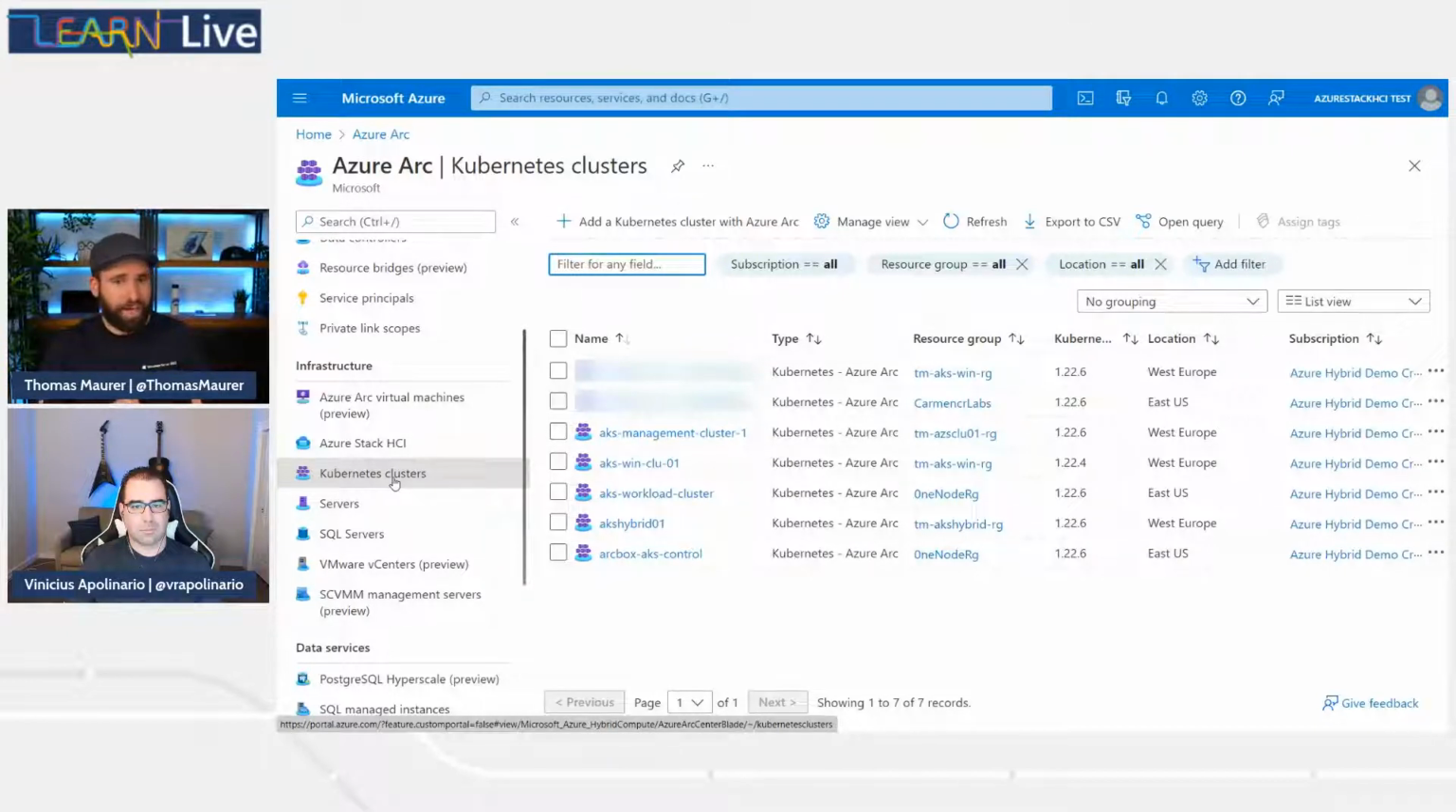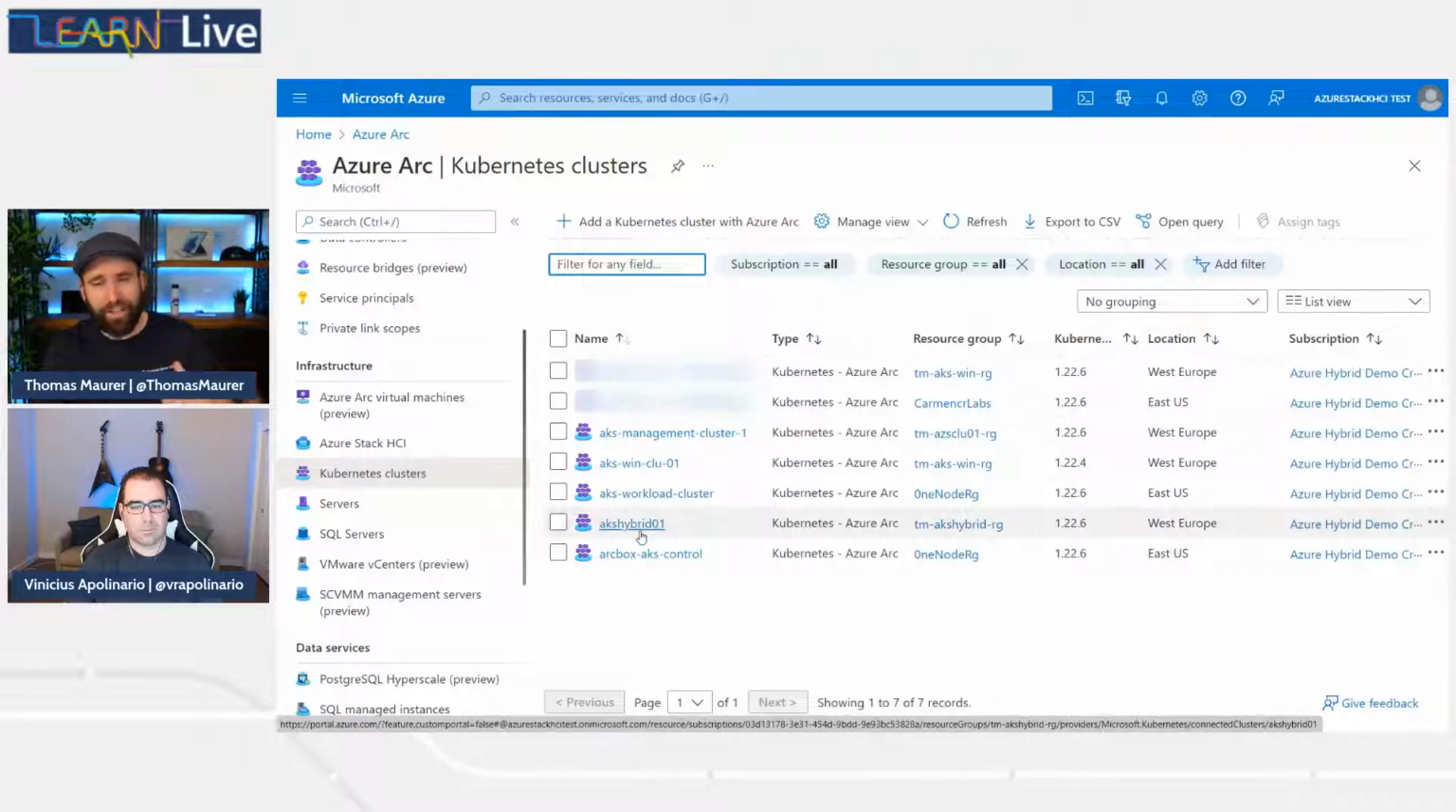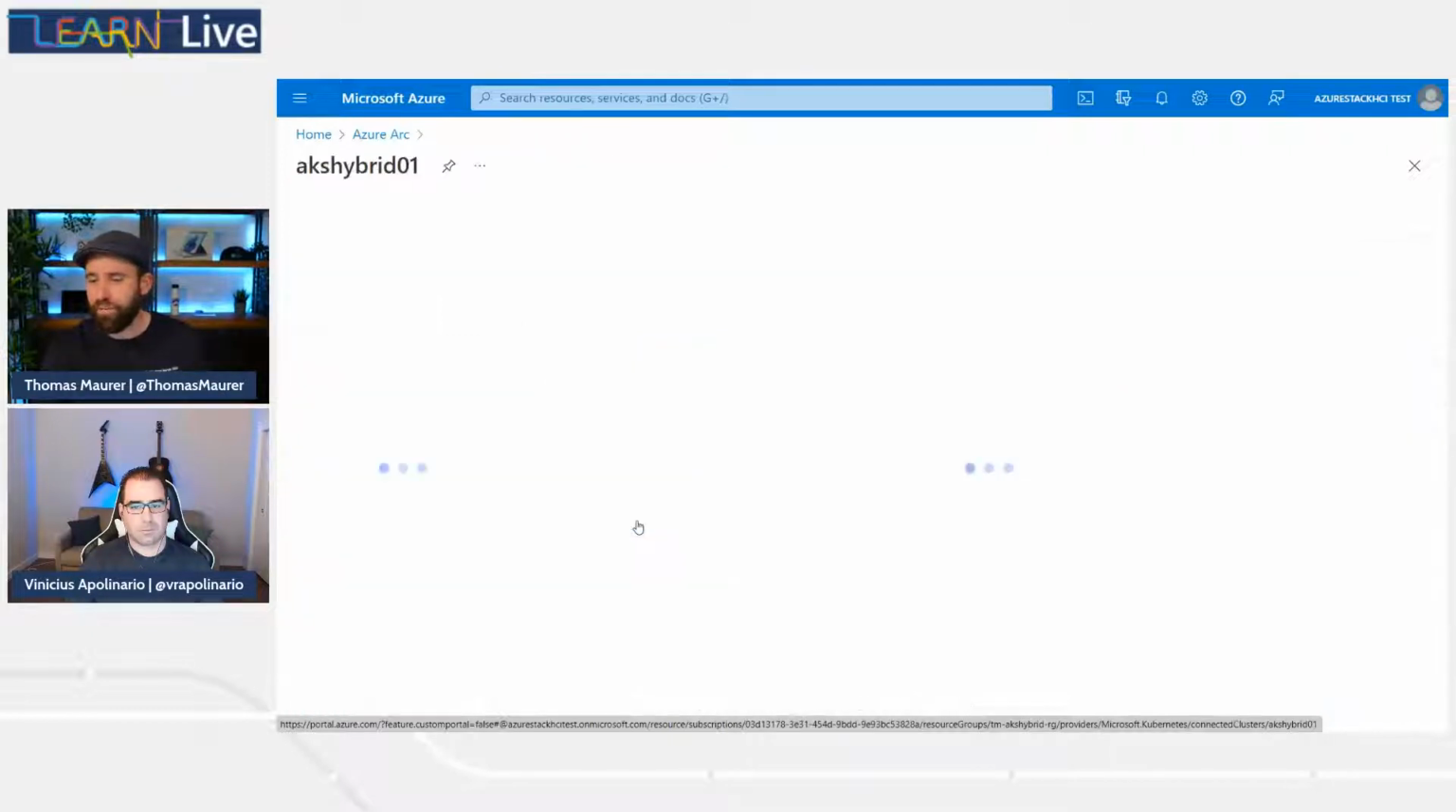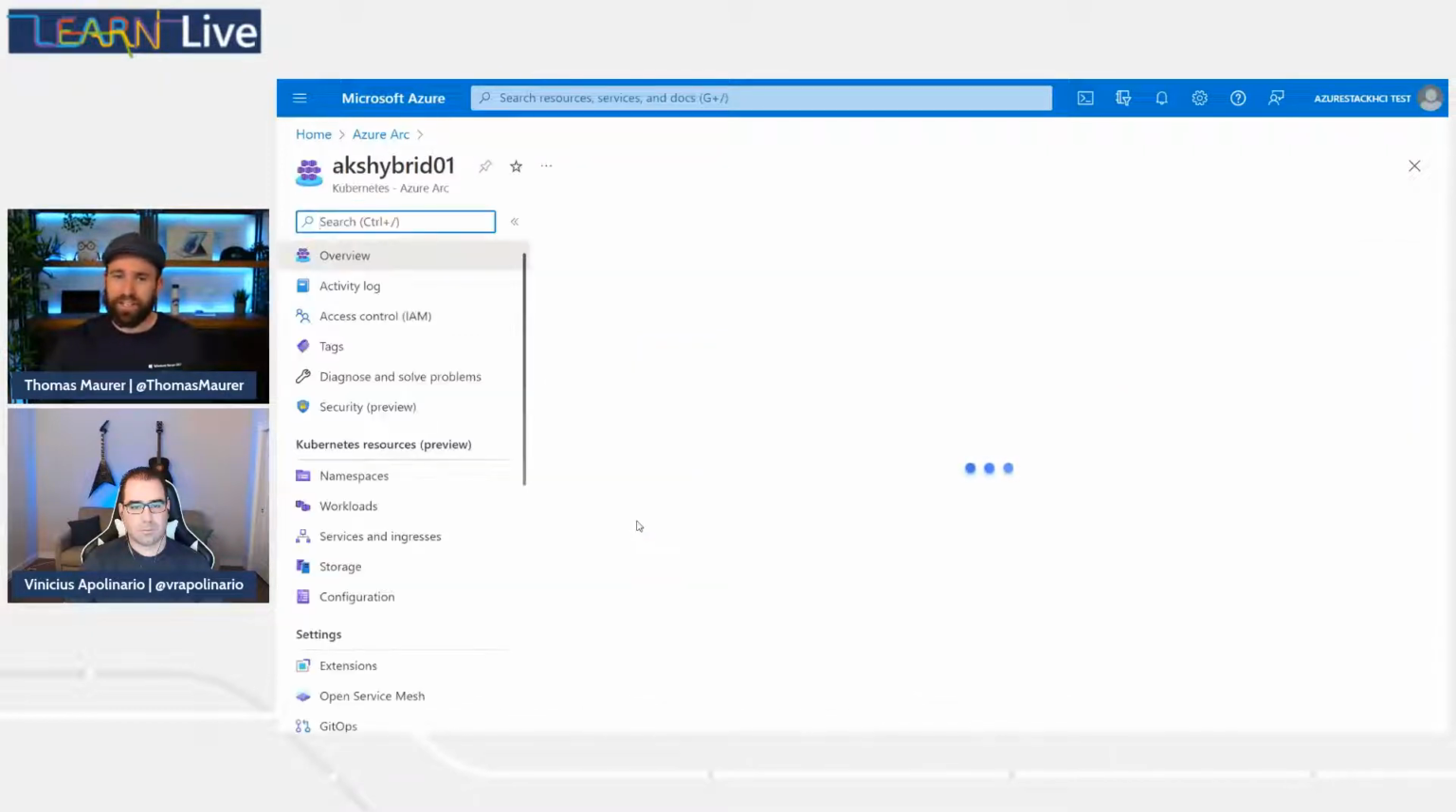We can also connect other Kubernetes clusters. So for example, if you run OpenShift or anything else, you can connect that as well, right? We have a list of validated Kubernetes distributions, which you can have a look, but there are a lot of them out there. So let's go to that cluster I just showed you.